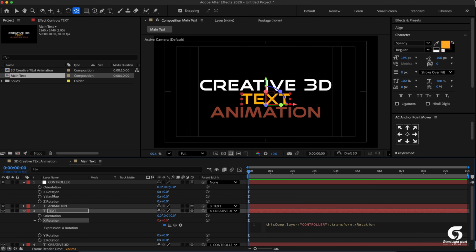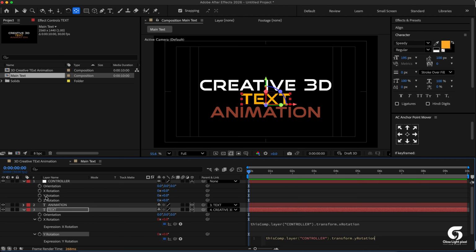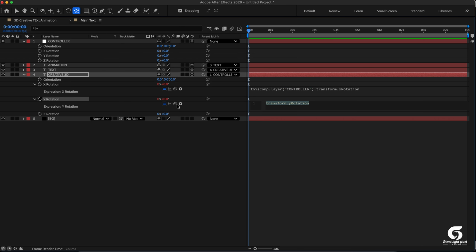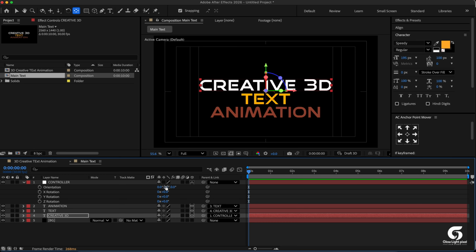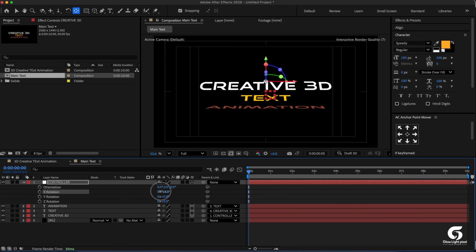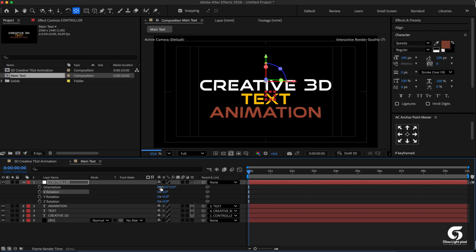Repeat the same process for all the remaining text layers, linking each layer's X and Y rotation properties to the corresponding rotation properties of the controller layer. Now, when we adjust the X and Y rotation values of the controller layer, all the text layers will rotate together, creating an effect that looks like this.